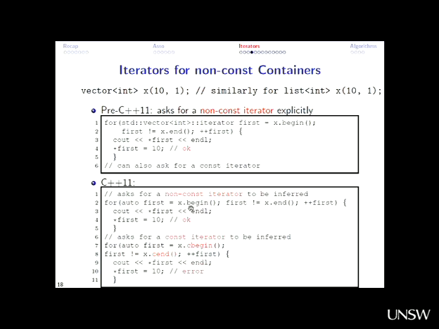Now, you see how this is .begin here? You can also ask for a const iterator to be inferred, okay? Instead of .begin, we have .cbegin, .constbegin, and .cend. And so now this printout will work because the printout doesn't modify it, it's fine. But when we try to change the value to 10, we'll get an error because it's const. Okay, so you'll see this when we go to the next slide.